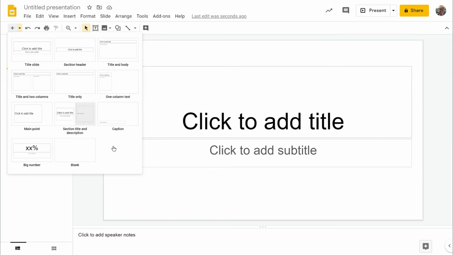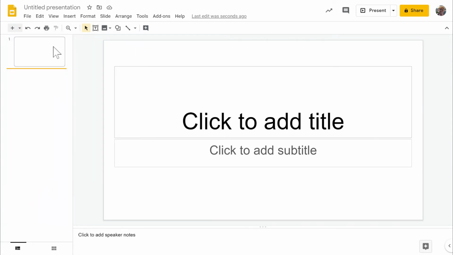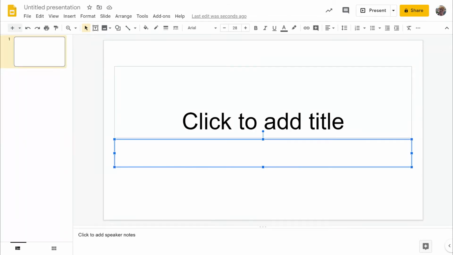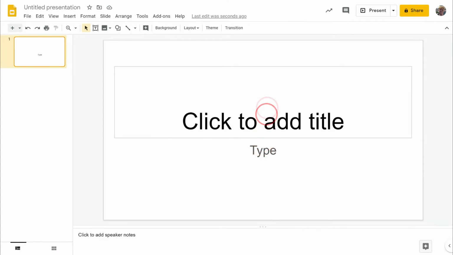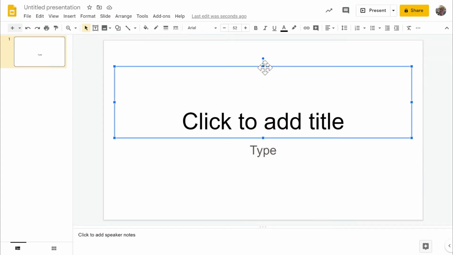So I have a title slide. We have these two placeholders. We have our add title placeholder, and then we have a subtitle placeholder. If you want to keep it, you can type in it. When we go to present, you're going to see the placeholder text does not show up. However, if you type in the placeholder text, it will show up. If you're not happy with placeholder text, you can always delete it.